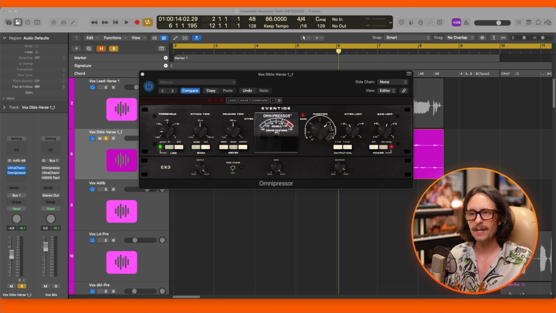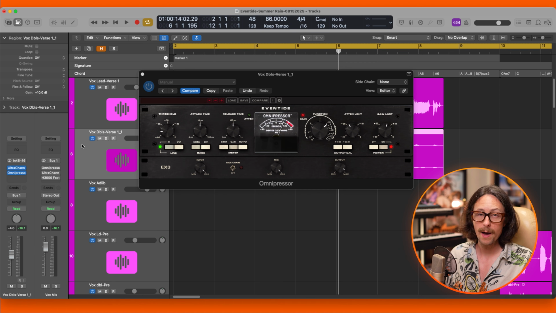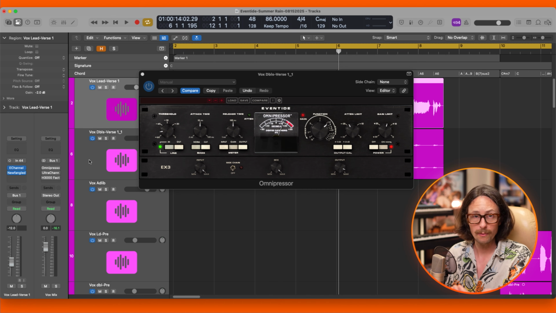All right, we get a little bit more air, a little bit more harmonics out of that. So now let's go to the vocal mix bus here, and let's talk about why we would hit this, all these vocals going through a vocal mix bus.